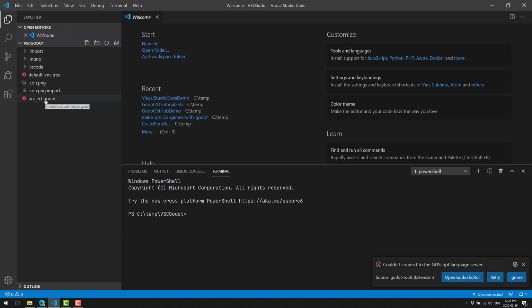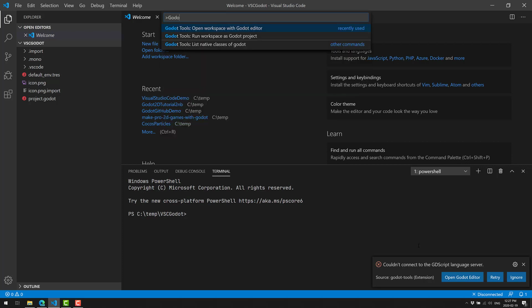You see, like so. And then you're going to see, oh, I can't connect to this. Now what I'm going to do is hit F1. F1 brings up the command palette, and then just type the word Godot, and you're going to see you have a number of different options here.